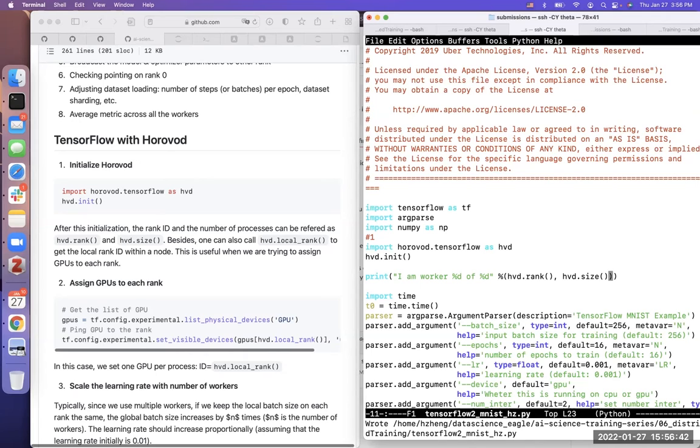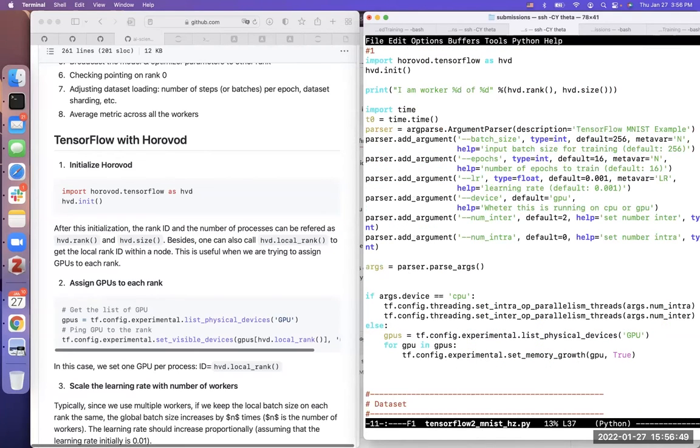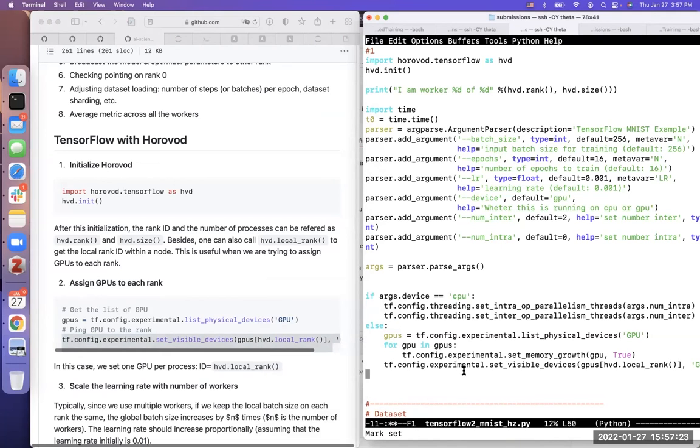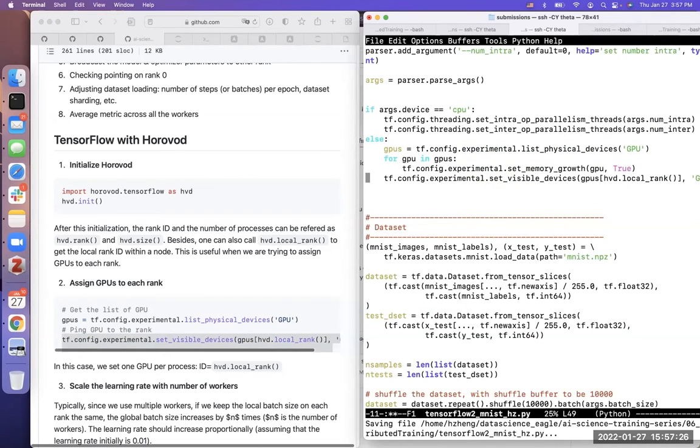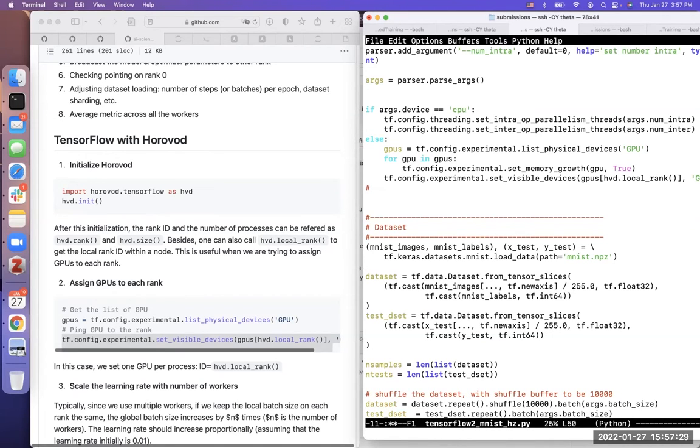The second step is to assign GPU to each rank. By the way, the code I'm working on is exactly a copy of this Python notebook, but I add something basically for the input, right? We can take command line input using the argument parser. Okay, let's find out where we can add the pin the GPU. So here we have the GPU list, right? And so what we want to do here is to pin this. We have the list of the GPU. We can directly copy this code here. Okay, let me mark here. This is the second step.